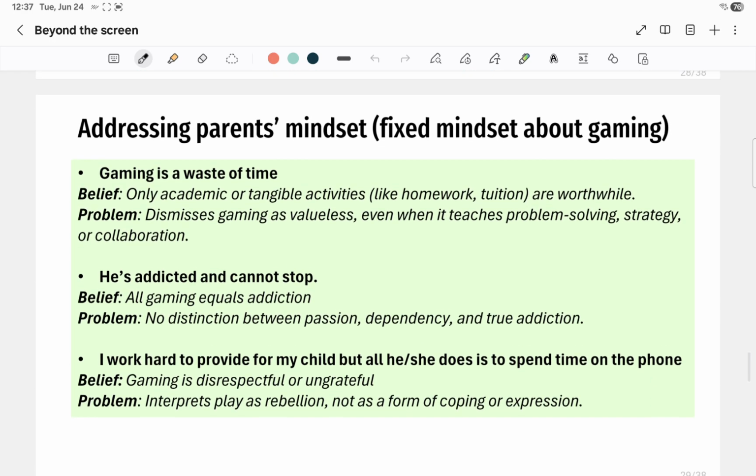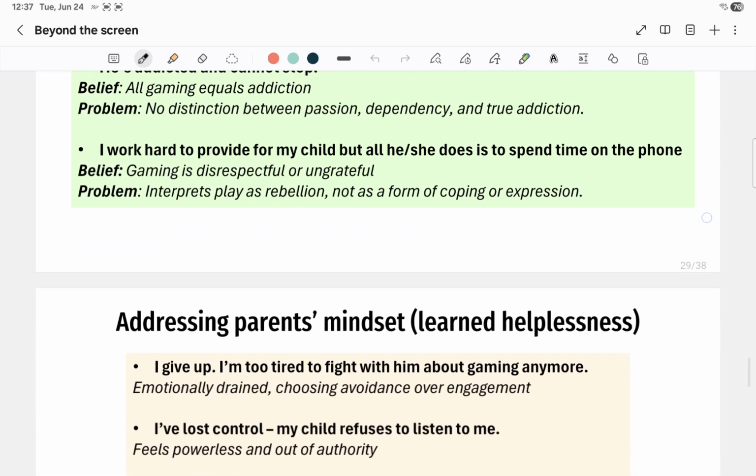Okay, then this year is also about gaming. Maybe parents have this deep-rooted belief that games are all inherently bad. So this is another area whereby we can engage parents also to help them to see that actually there are some good things, but of course in moderation.